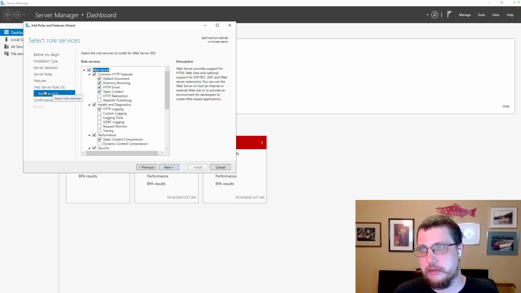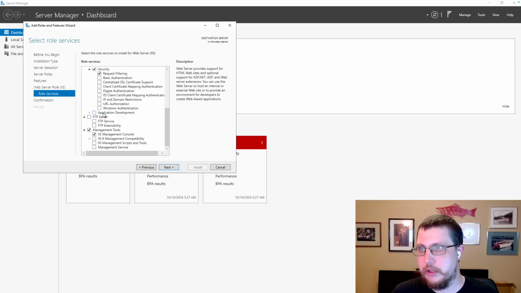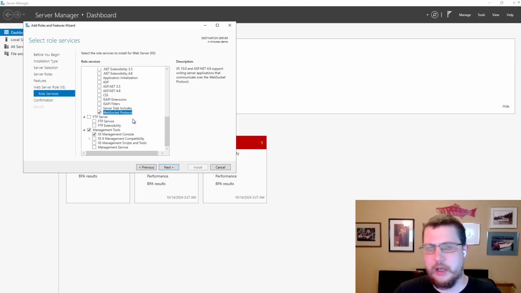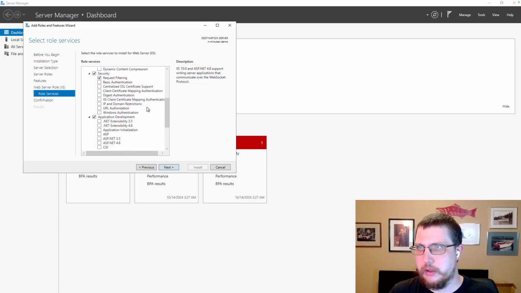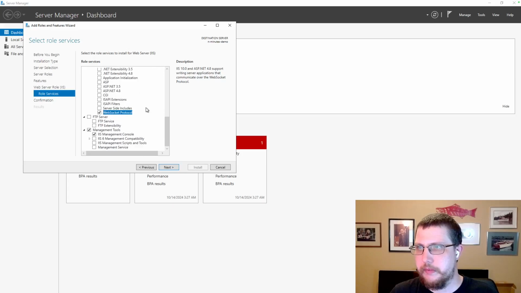Here we go. So under the web server role, we want to make sure that we select WebSocket protocol, and it is hiding under application development. If you are running Cortex on the same machine that you had Cherwell running on, you should already have this checked. If you don't, you may have been experiencing other issues with Cherwell. But Cortex requires this WebSocket protocol in order to work. All the rest of the defaults are totally fine.